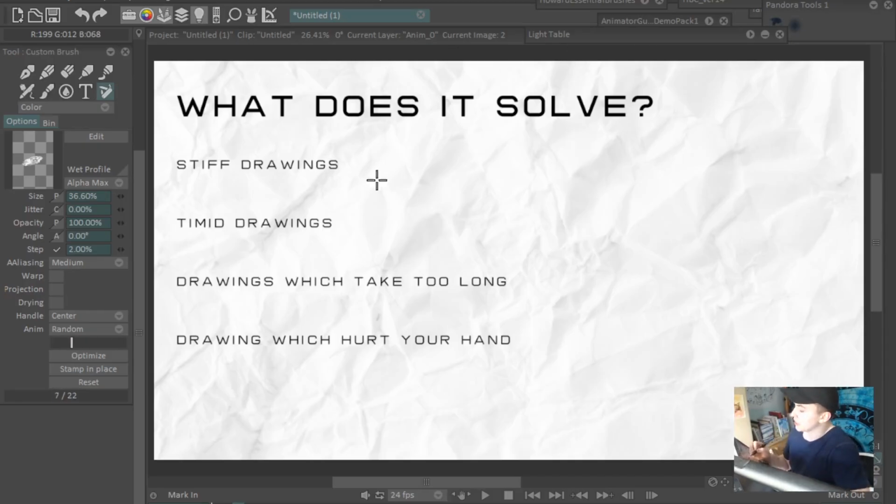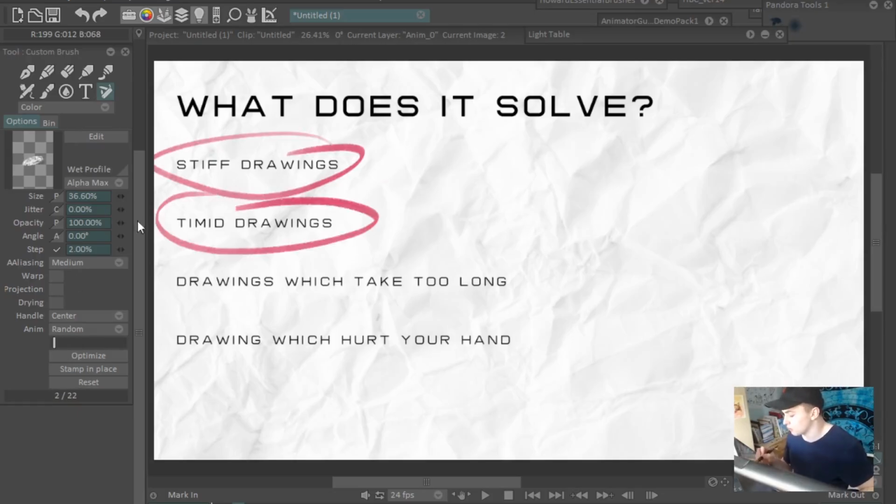So what does practicing gesture drawing solve? It solves stiff drawings. If you think your drawings are stiff, gesture is what you need to practice. It solves timid drawings as well. If you take ages to complete one drawing, as an animator, that's not going to be very helpful to you. It's going to take you a long time to make a piece of frame by frame animation. So we want to speed that process up so that you can make more animation over your lifetime.